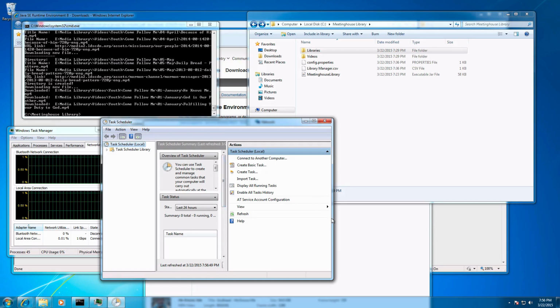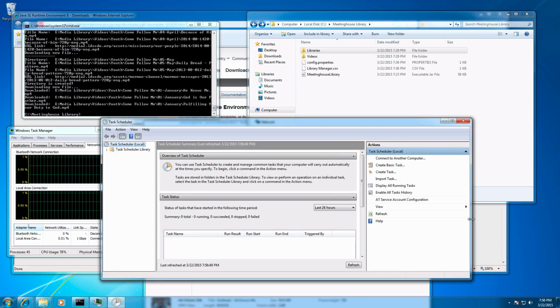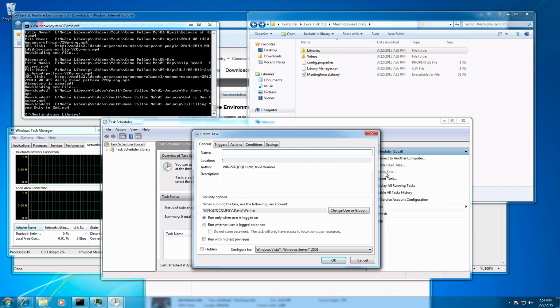Maybe I'm calling it wrong, but let's go ahead and come over here, and we're going to create a task. Okay, and I'm just going to call it Meetinghouse Library. Okay, and you're going to want to set it to run whether it is logged in or out.